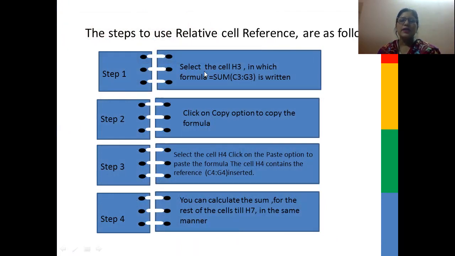Step 1. Select the cell H3 in which the formula is equal to sum C3 G3 is written. Step 2. Click on the copy option to copy the formula. Step 3. Select the cell H4. Click on the paste option to paste the formula. The cell H4 contains the reference C4 G4 inserted. Step 4. You can calculate the sum for the rest of the cells till H7 in the same manner.